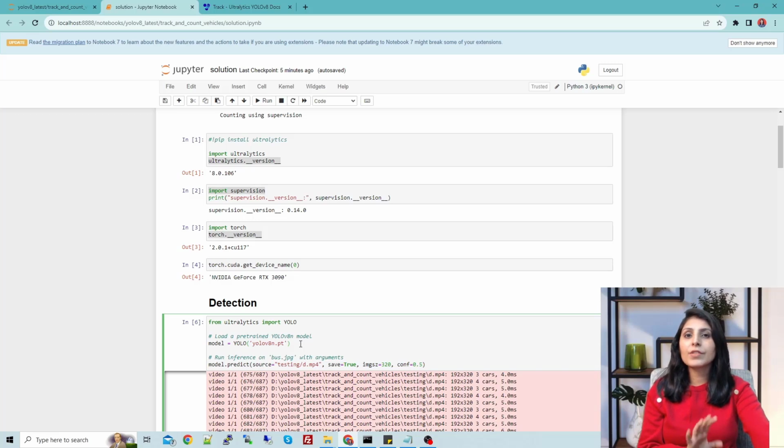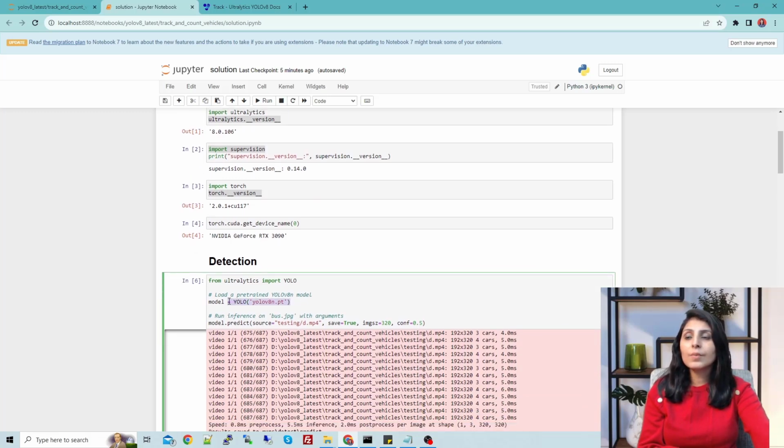This model is already trained on different types of vehicles which I've told you, like bus, truck, car and bikes, these kinds of things. Here we are loading the pre-trained model. Now this is my video on which I want to perform the detection. In this cell I'm just showing you how detection will work, and in the next cell I'll show you how detection and tracking will work together, and after that I'll show you how detection, tracking and counting will work. So by writing model.predict, just provide the source.